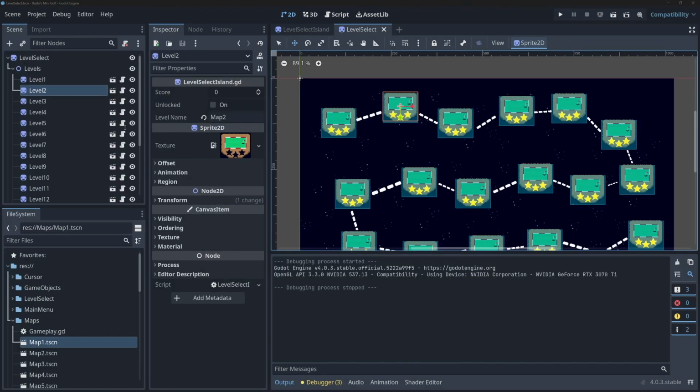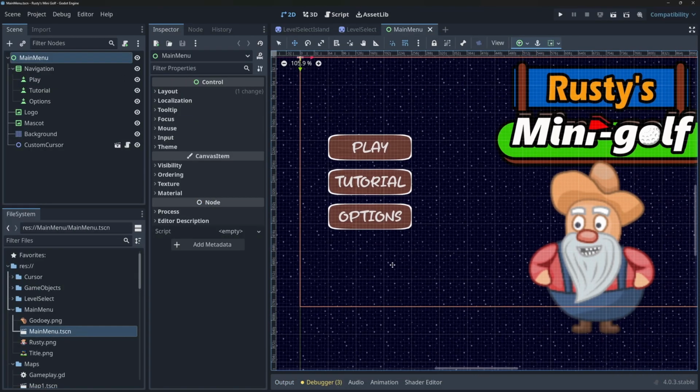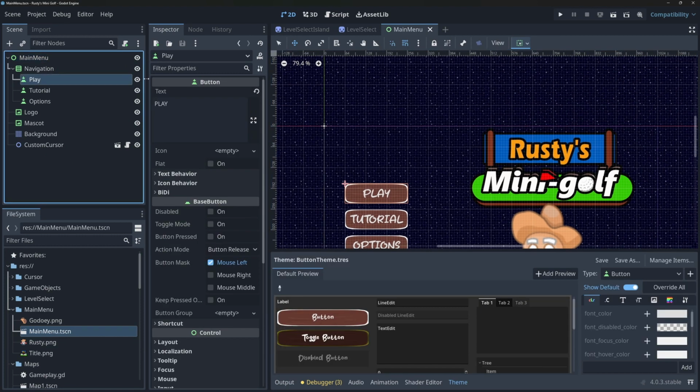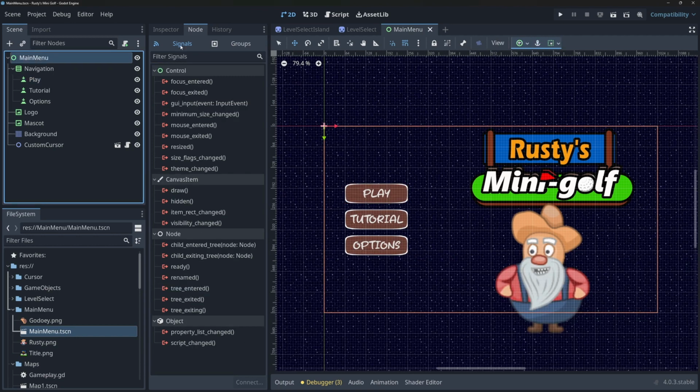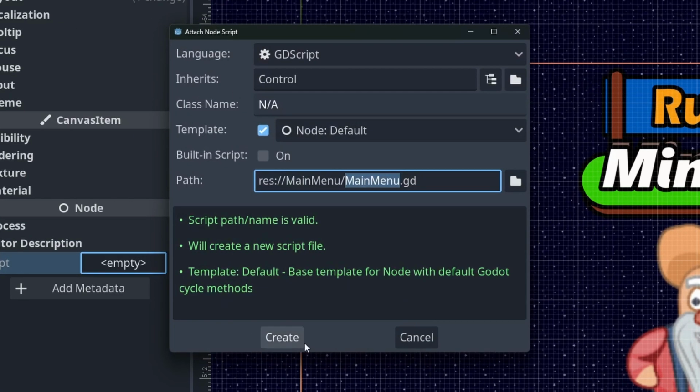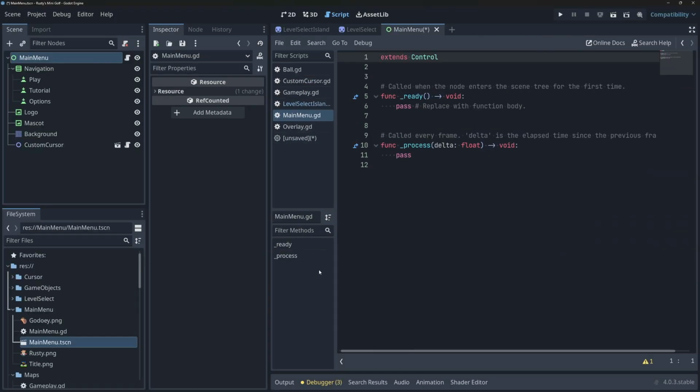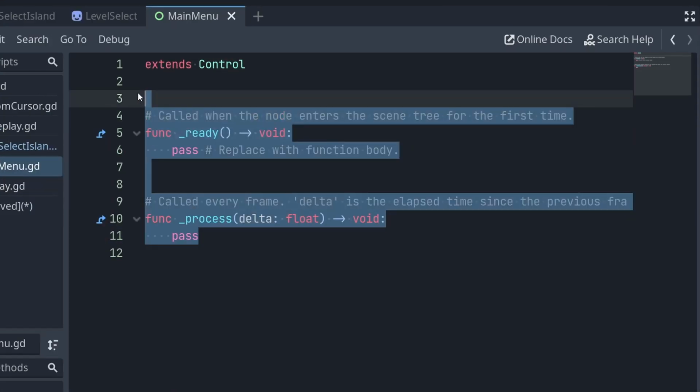Let's move on. Now that we finally have a level select scene, we can revisit the main menu that we made several episodes ago and actually hook up the play button. We never created a script for the main menu, so let's do that now. I'm happy to accept main menu as the default name. We won't be needing the ready and process methods, so goodbye.